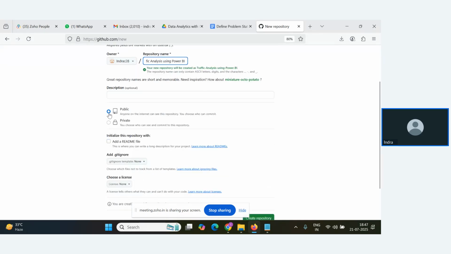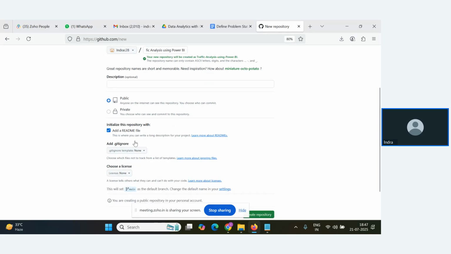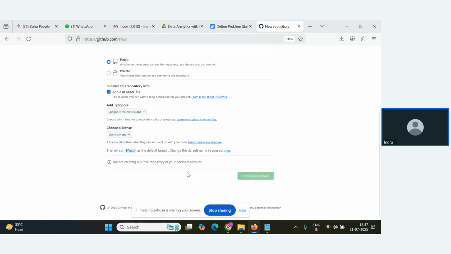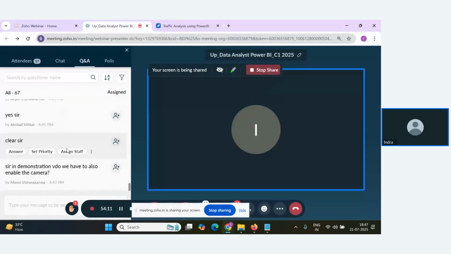I have to make sure this is set to public. If you keep it private, guys, even if you share the link, it will not be accessible to us. You have to make sure it is set to public. Click on add a README file and finally click on create repository. With this, your repository will get created.